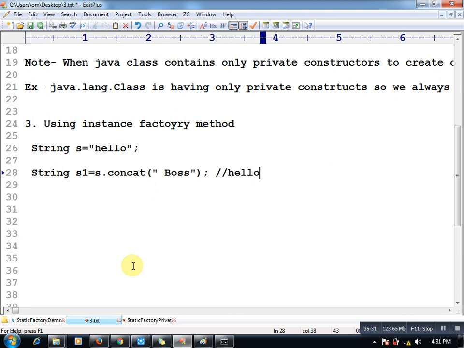Look at here. Concat is a method of the String class, na? So that's why I am calling it along with the string class reference. This method will return again a string class reference. But here I am calling along with the class name or object name? Object name, na? So is this a static factory method or an instance factory method? Instance factory method, na? Are you getting? So here I can create the object without using the new keyword, but by using an instance factory method.